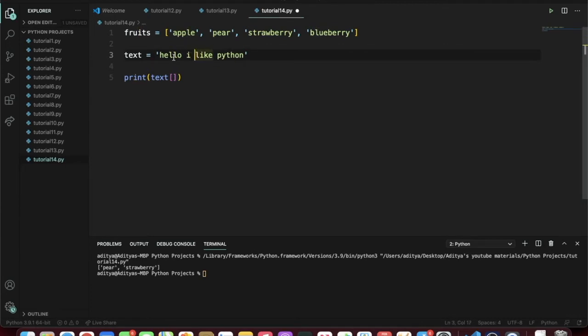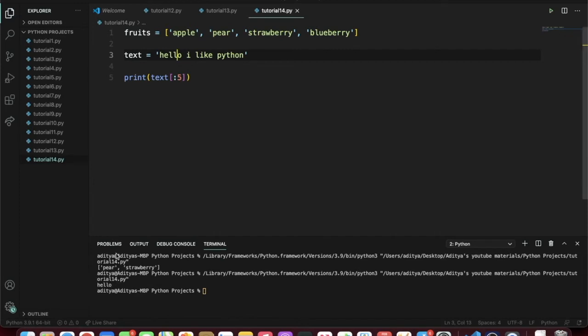So basically, let's say we want to get hello, right? We can just leave the start blank. So we could say colon, and we want to end here. So we would get 1, 2, 3, 4, 5. So we would want to put 5 here, even though this is the 4th index. And once we save this, it should print out hello, just like this.